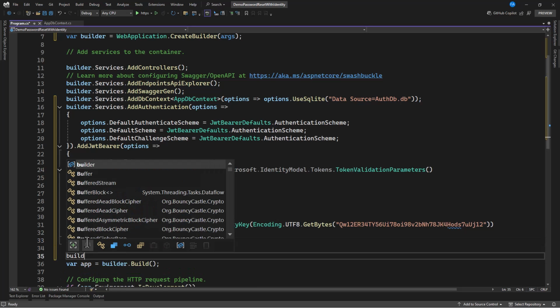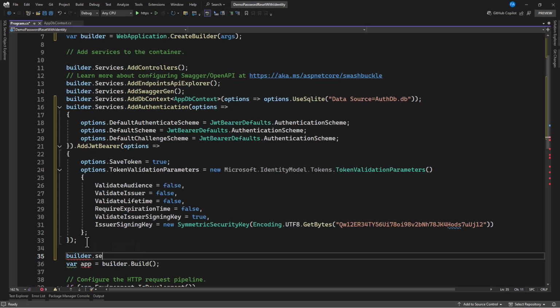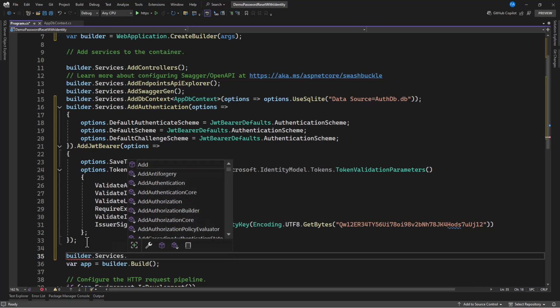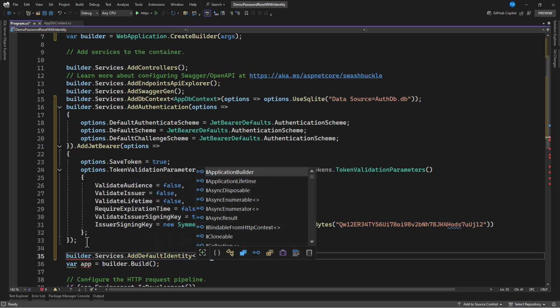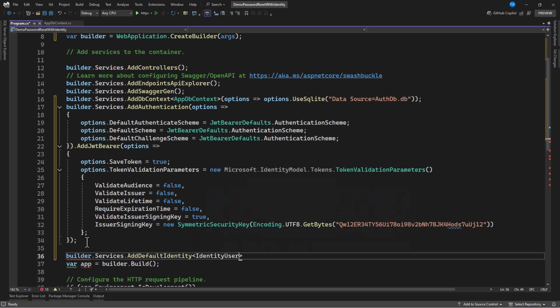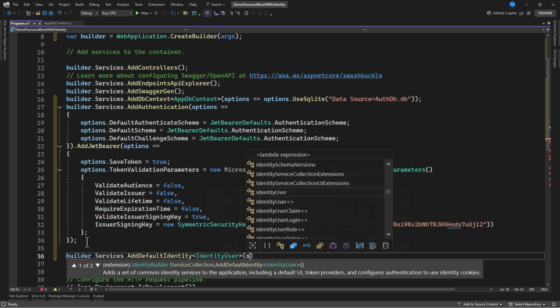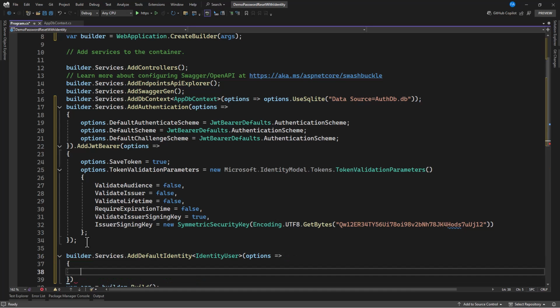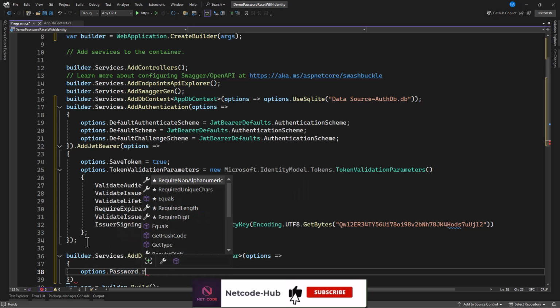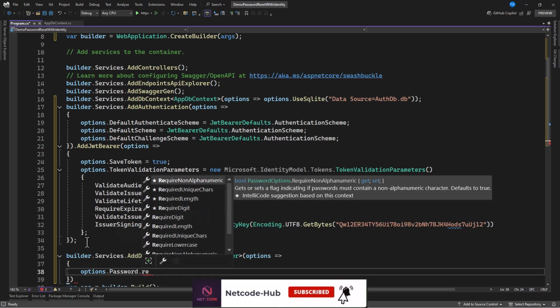So we have our builder.Services, then we need to add default identity, and now passing IdentityUser. Since you're using the default one, we need an option. So as for this, specify the same options. Now with this option, we're going to say options.Password, we want to concentrate on Password.RequireDigit.